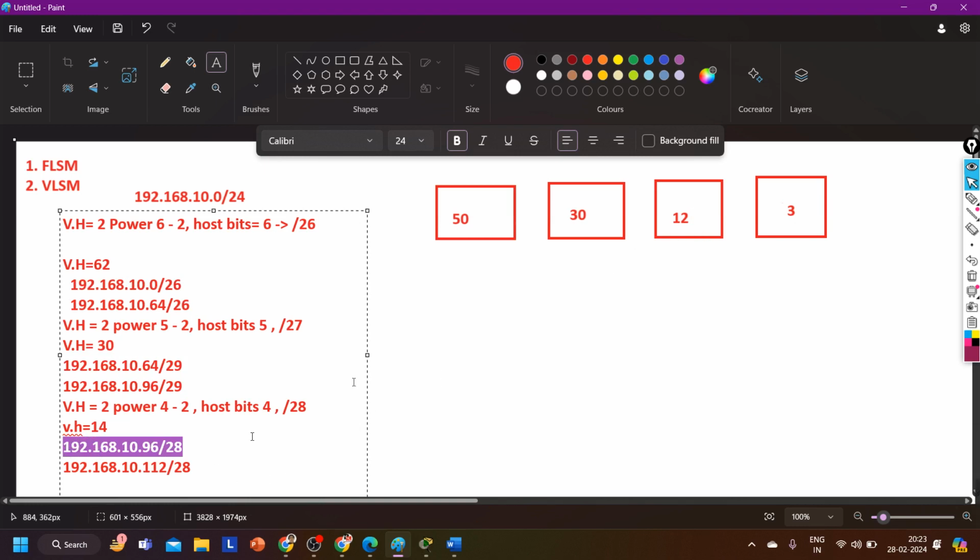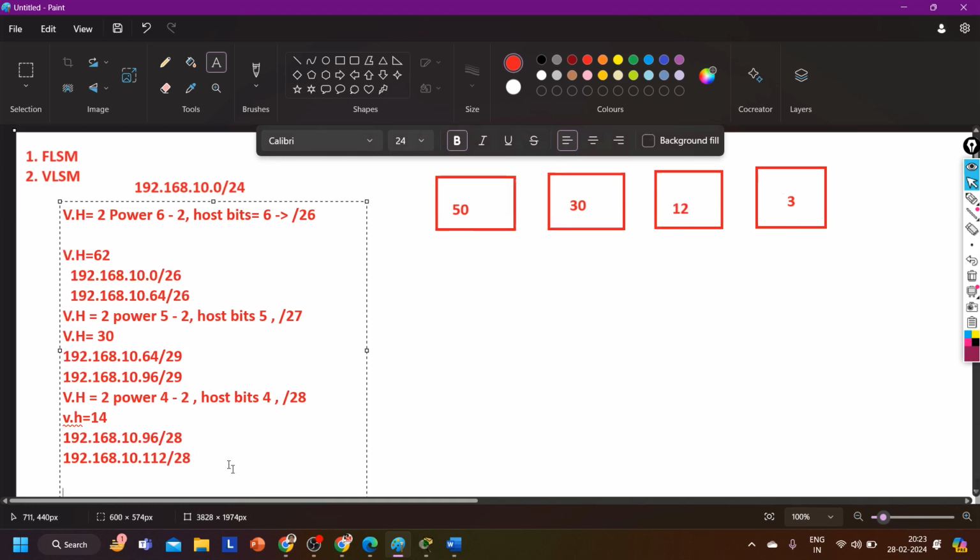And for department 4, in the same way you can calculate again. See, the valid host formula is 2 to the power h minus 2. This should be greater than or equal to 3, then what should be the value of h? 2 to the power 1, no. 2 to the power 2, no. 2 to the power 3, yes. 8 minus 2 means 6. 2 to the power 2 gives 4 minus 2 equals 2.